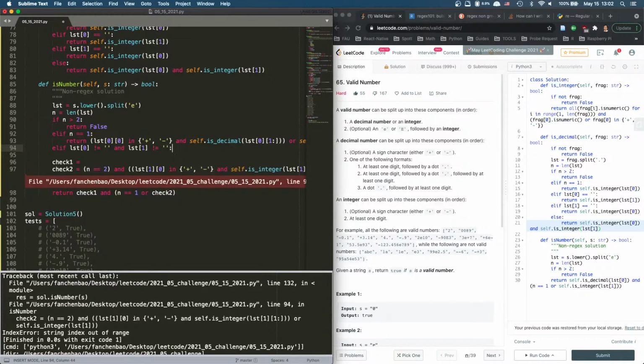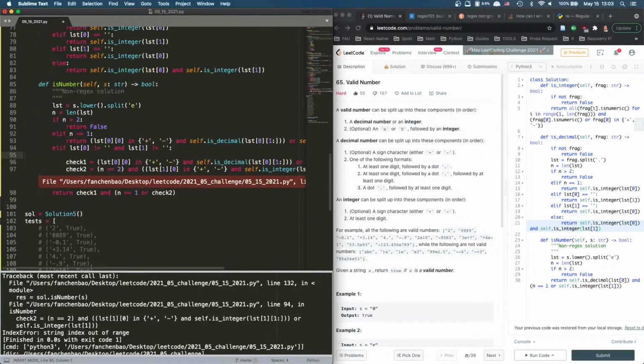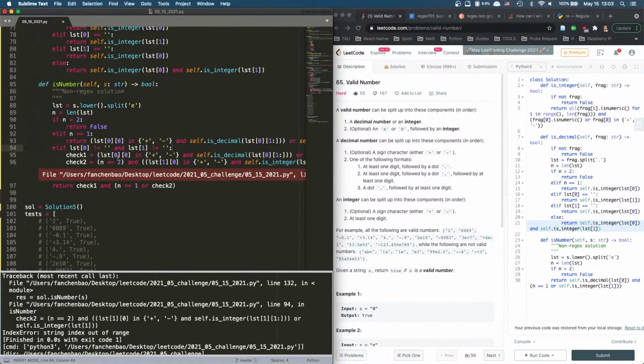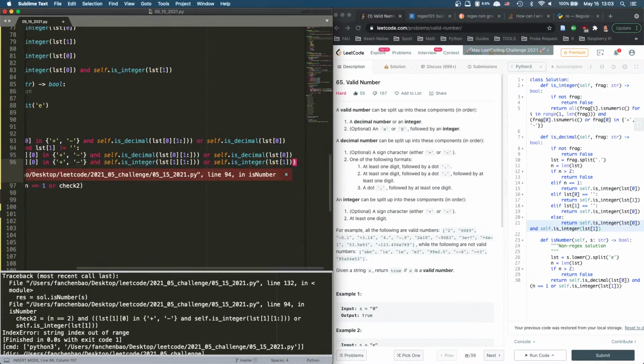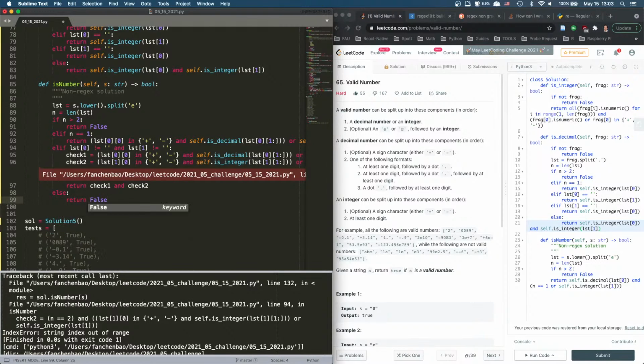Then we say check 1, check 2, and we can just directly go with it. We don't have to. So we know there are 2, right? So check 1, check 2, and we're going to return check 1 and check 2. Else return false. That's 2 parts, but one of them is empty.